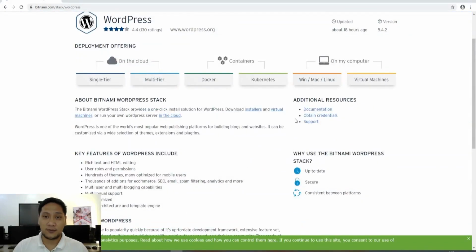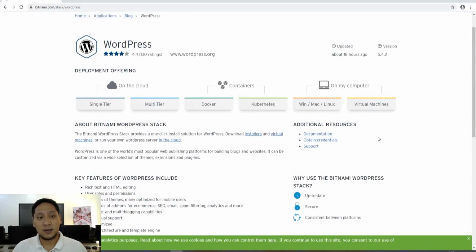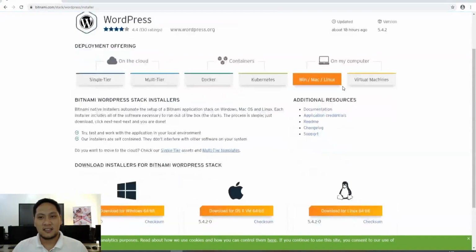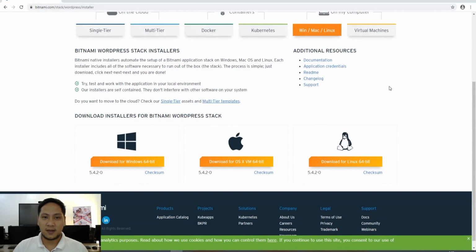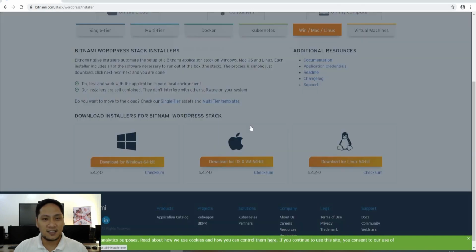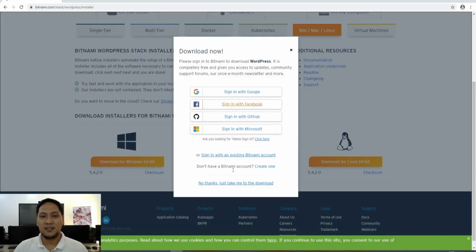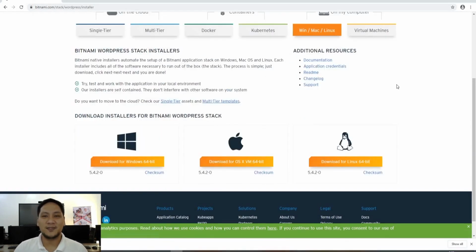And we want to develop our website on our local computer. So, pipiliin po natin itong merong options for Windows, Mac, and Linux. And yun po, makikita po natin if you scroll down a little bit, makikita po natin yung mga installers for Windows, Mac, and Linux. So, ang current po na version ng WordPress is 5.4.2. Just click this one para ma-download. And this one, no thanks, just take me to the download.